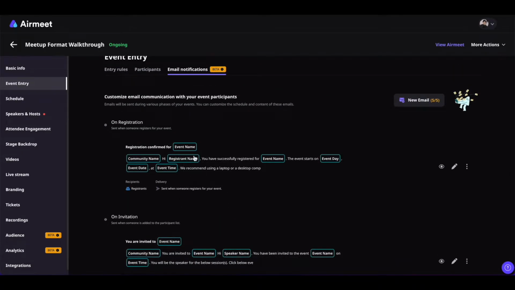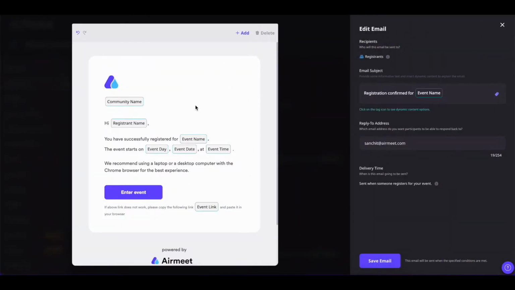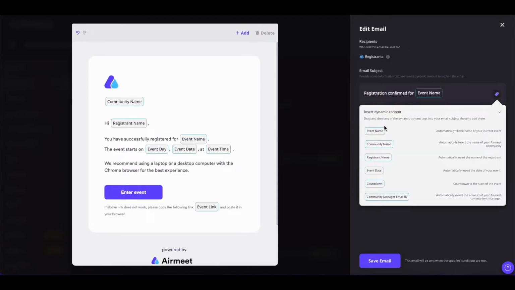If you do not like the contents of this email, you can simply click on this pencil icon and re-edit the event information. You can see who this email will be sent to. You can also edit the email subject. You can also add dynamic contents by clicking on here, such as event name, community name, registrant name, event date, whatever suits you well. And all these contents will contain the real-time information of this particular event, such as the event name will have the real-time event name.